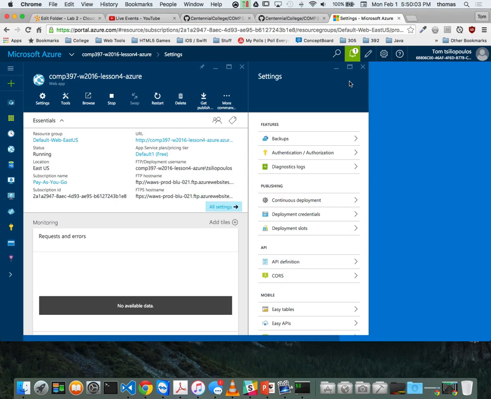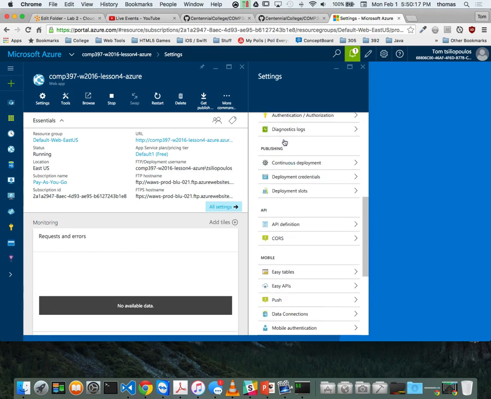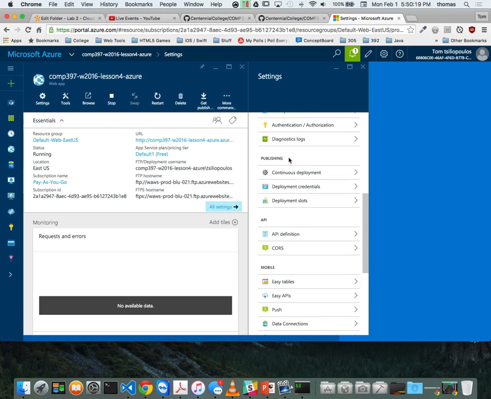This page? After you create your container, it'll take you there. If you wait long enough, when it's finished deploying, it'll take you to that site. All right, now, when you get to this page, you want to scroll to the side here where it says Publishing. You want to go to the Publishing section, and you want to click Continuous Deployment.